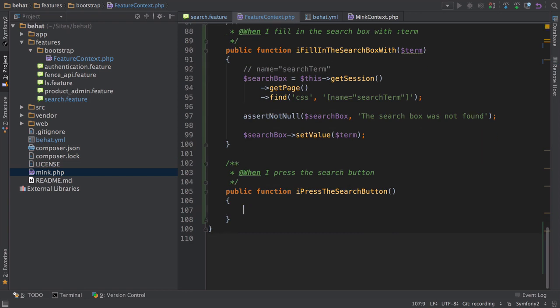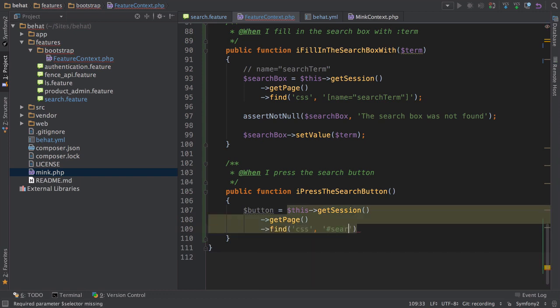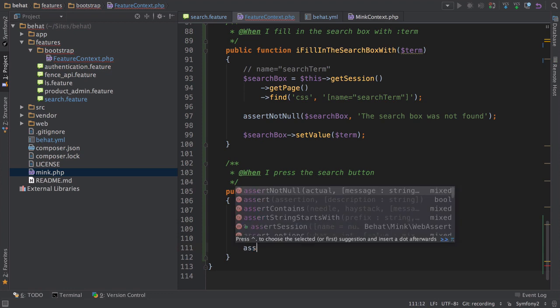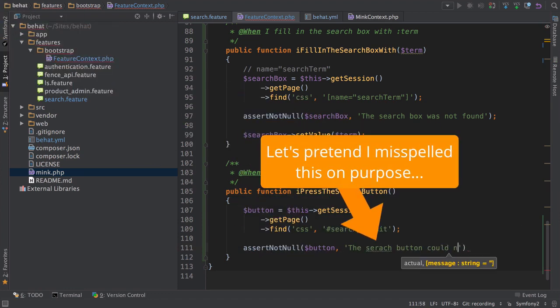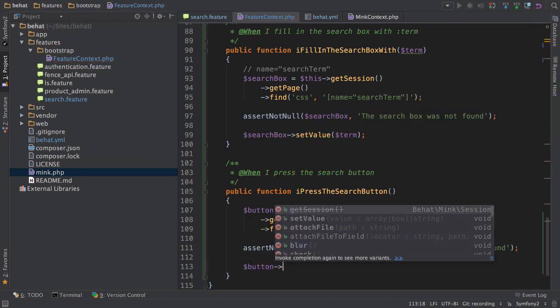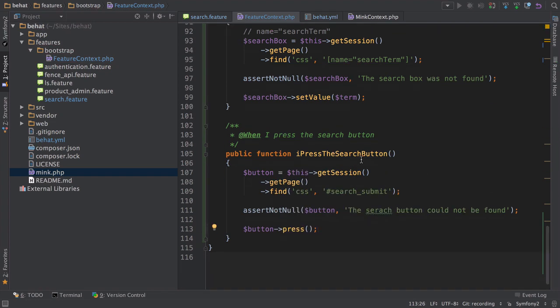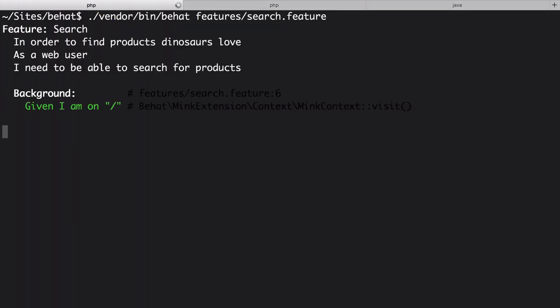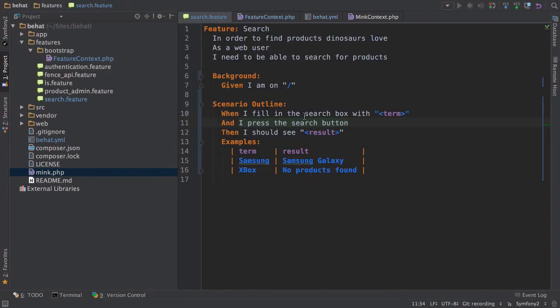To press the search button, we can do the exact same thing. Button equals $this->getSession()->getPage()->find('css', '#search_submit'). And assertNotNull button, comma, 'The search button could not be found'. It's always a good idea to code defensively. This time, use the press method. Alright, we're ready to run the scenario again. And it passes.